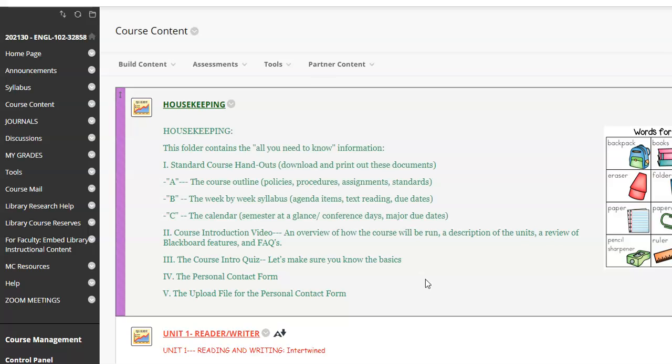And then the calendar for the semester is just the semester at a glance, and it just gives you once again due dates for major assignments, when units are going to be introduced, and that sort of thing.